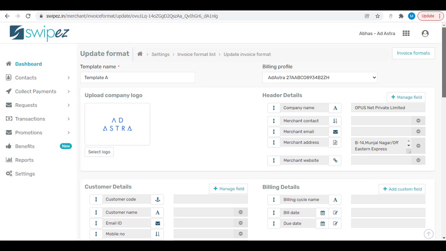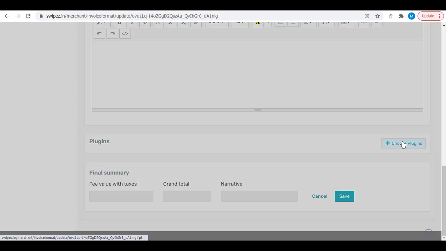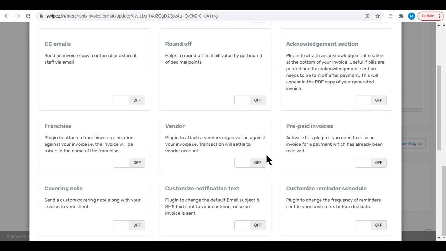Scroll down to the Plugins section of the invoice format and click on the Choose Plugins button to enable the plugin. Against the vendor plugin, click the toggle to switch it on and close the plugins window.